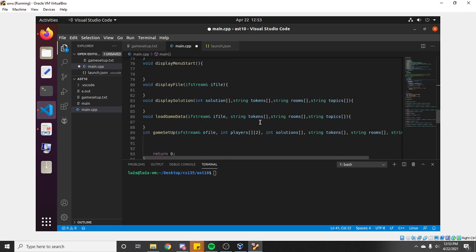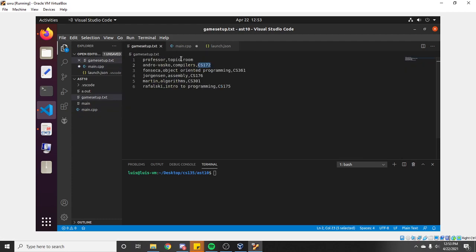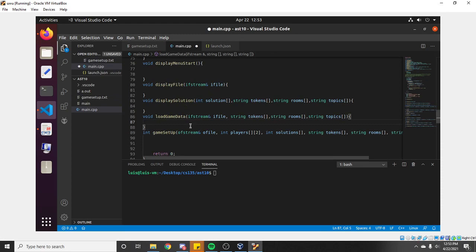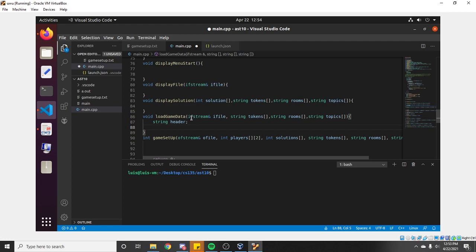Load game data right here. So for this one, if we look at our file, this looks like our fish file, right? Comma delimited. There is a header line telling us what the data is, and there's the professor, the topic, and then the name of the room. So we're probably going to have to use a header line to get rid of that first.